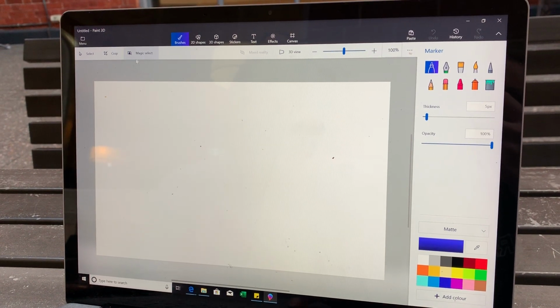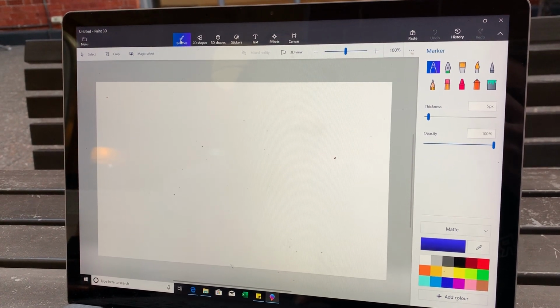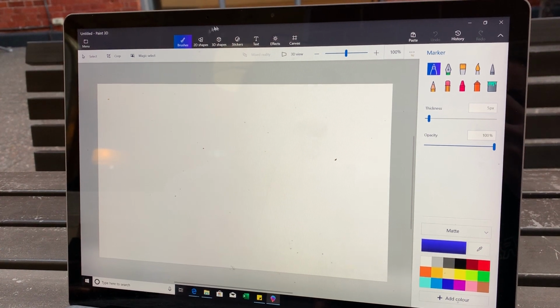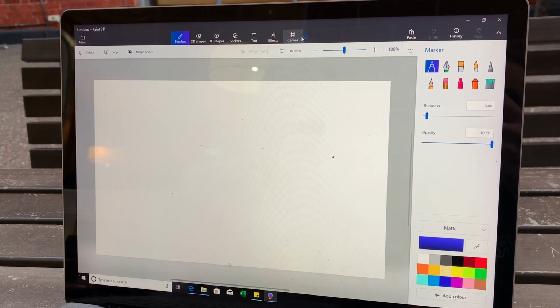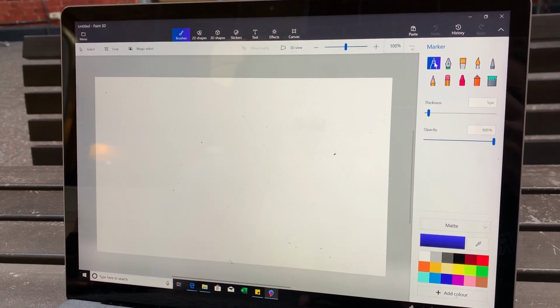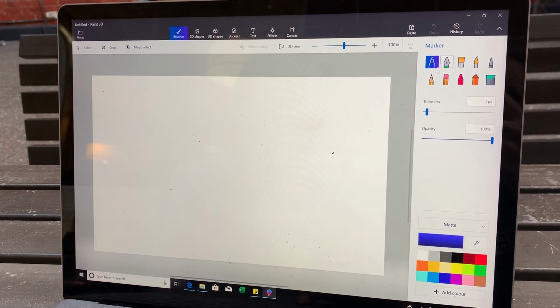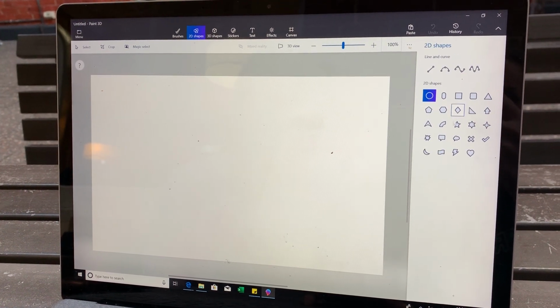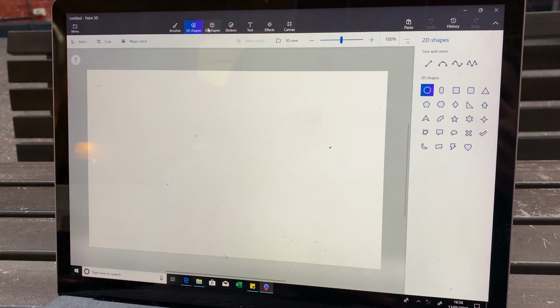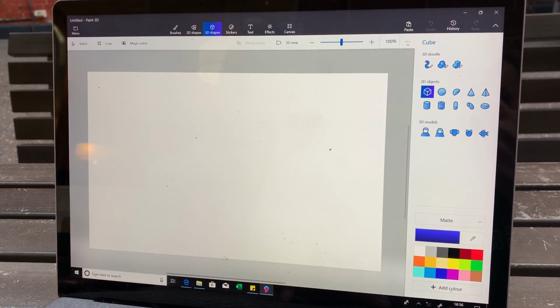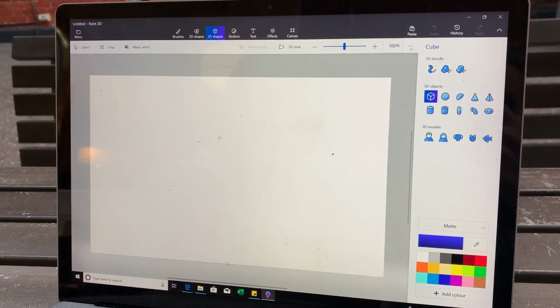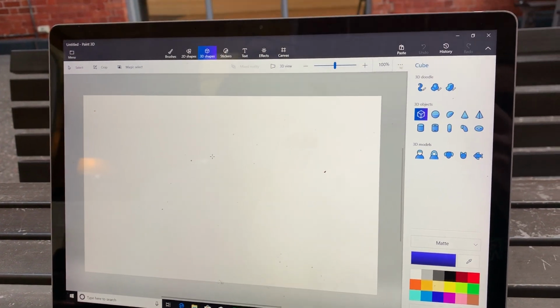If you look at the top over here, you will see a brush tab, a 2D shape tab, a 3D shape tab, stickers, text, effects, and a canvas choice. On your right hand side, you will see a selection of different paintbrushes for the brush tab, different 2D shapes for the 2D shape tab, and different 3D shapes for the 3D shape tab. So, these are the steps to take in creating your very own lunchbox.